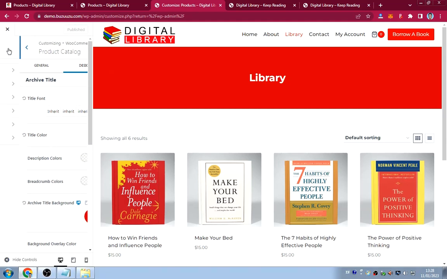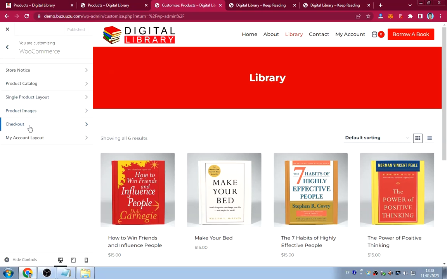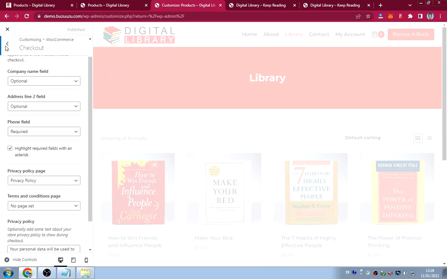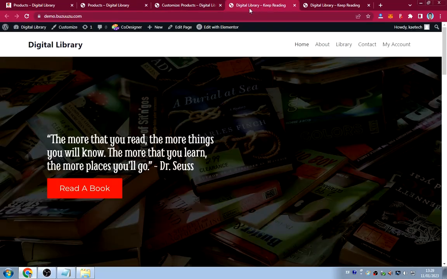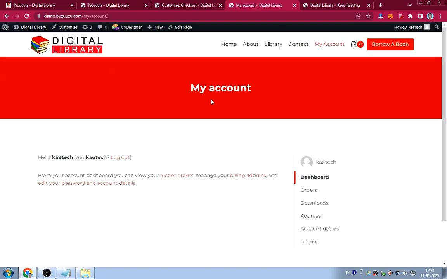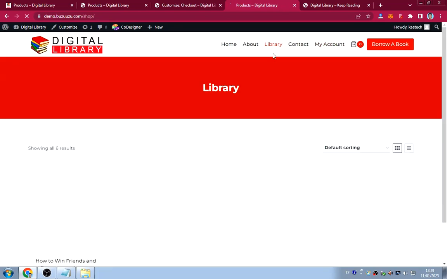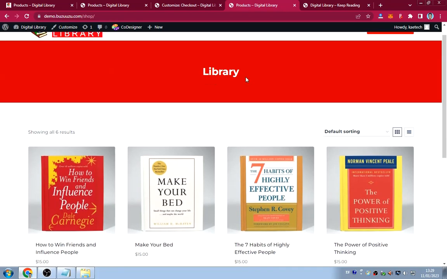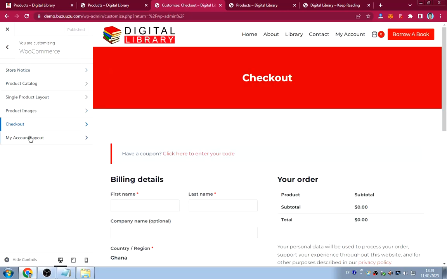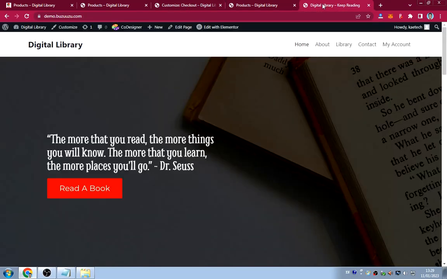Now I can go back again and then do the same for checkout also. So with the checkout, I think it picked it as it is. So let's go to, let's say, my account and see if it is working the way we want it. So my account is also working the way we want it. It was only the archive which wasn't responding the way we want it, but now it is responding the way we want it. Now let's go back again and then look at the layout of my account.